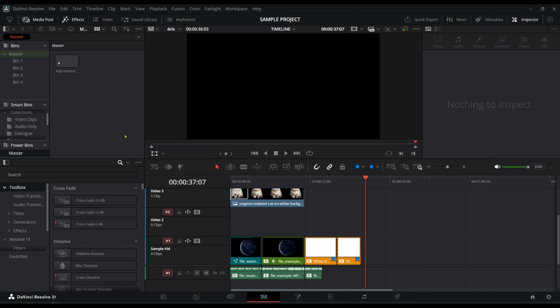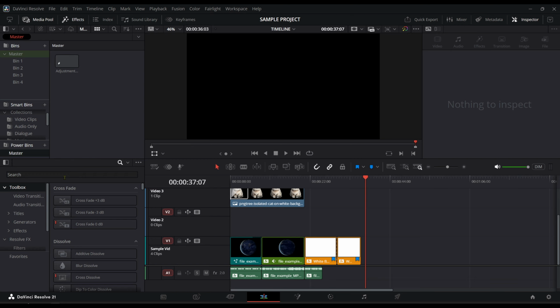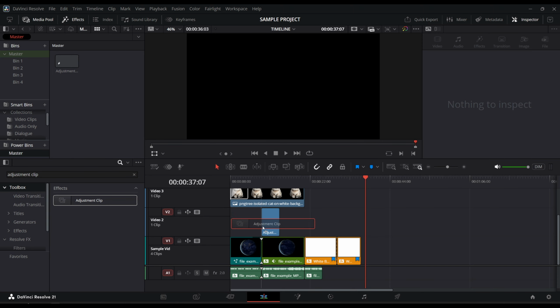To get started, open the Effects panel and search for Adjustment Clip. Once you find it, drag the adjustment clip onto a higher track above your main footage in the timeline. This is important because any edits you apply to an adjustment clip will affect all the video clips directly beneath it. That makes it a very efficient way to apply the same effect or style across multiple shots without having to copy and paste settings onto each individual clip.